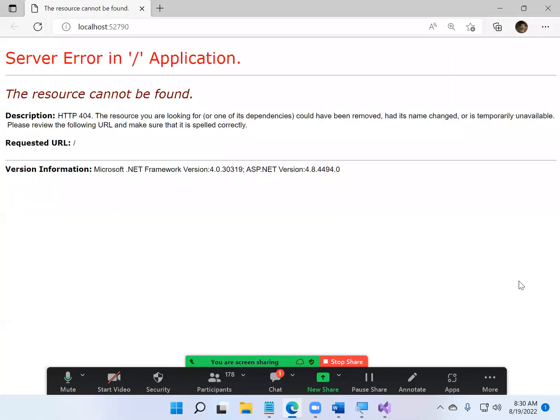One more thing I forgot to explain: web.config. There is another file. First one is global.asax, second one is packages.config, third one is web.config. Web.config actually will contain information about configuration settings. Configuration settings in the sense.